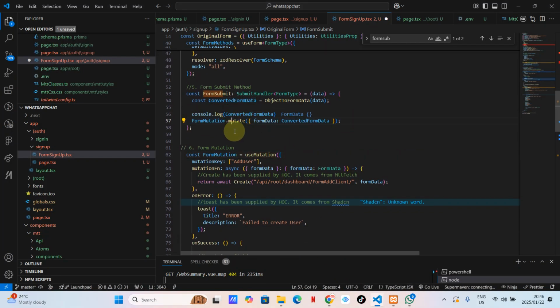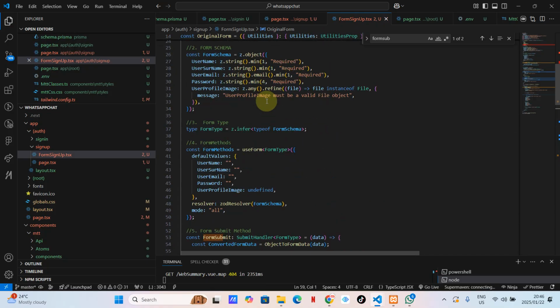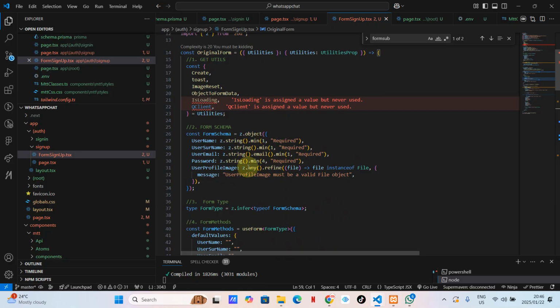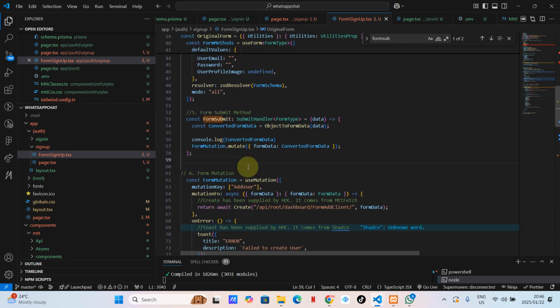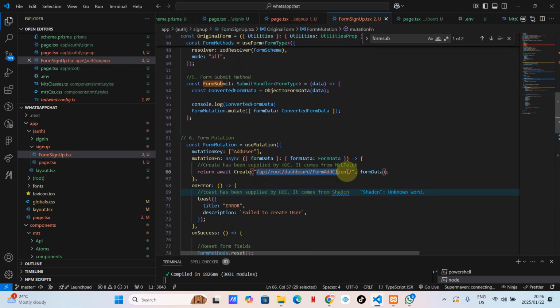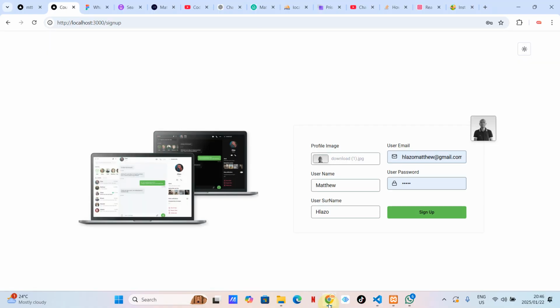We are calling the API. form.mutate, we are passing this data. formData is equal to convertedFormData. So we know that we don't have the API call yet, but what we want to see is, do we receive this data as a payload on the network? So let's try and check that.